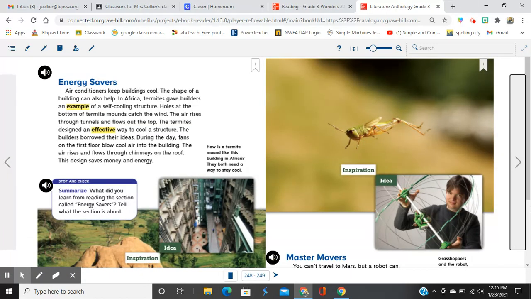I'm going to read under the heading Energy Savers. Air conditioners keep buildings cool. The shape of a building can also help. In Africa, termites gave builders an example of a self-cooling structure. Holes at the bottom of termite mounds catch the wind. The hot air rises through tunnels and flows out the top. The termites designed an effective way to cool a structure. The builders borrowed their ideas.